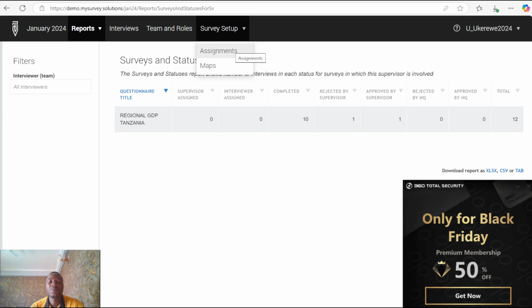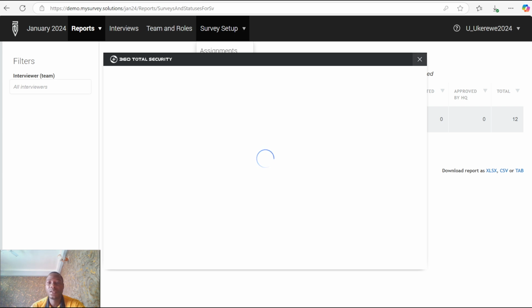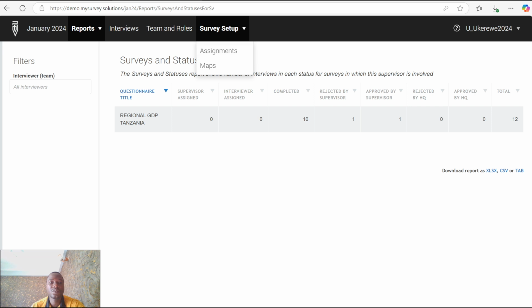Sometimes you may find that the questionnaire is directly assigned by HQ. If this happens to your survey, there is no need to work on this, unless HQ assigns the questionnaire to the supervisor, and then the supervisor assigns it to an enumerator.